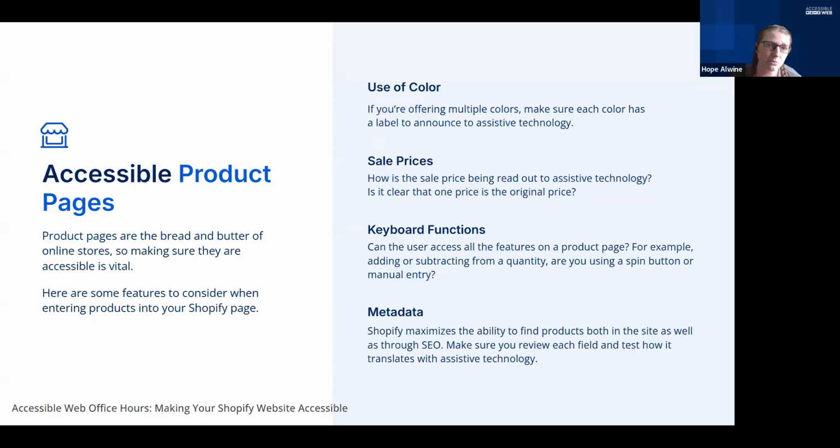Situations arise where having a visible label with color choices can go a long way, such as it could just be a person who's ordering something while they're on a bus or on a train, and the sunlight is really interfering with what they can see on their screen. So the benefit is multifaceted.